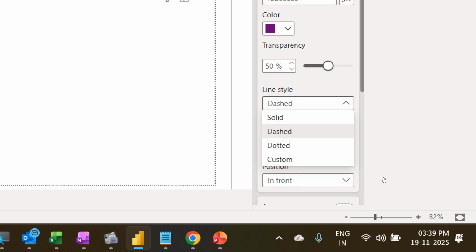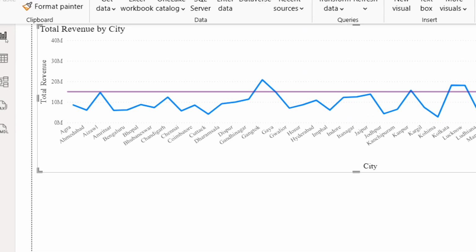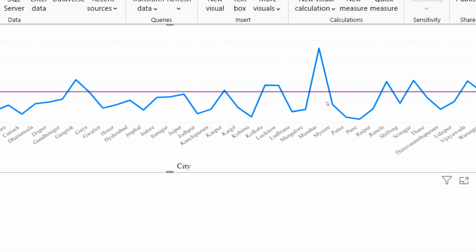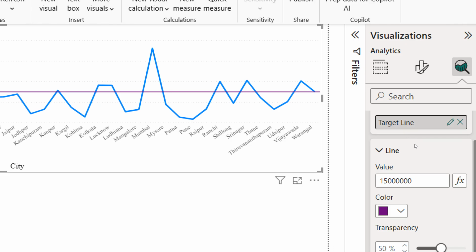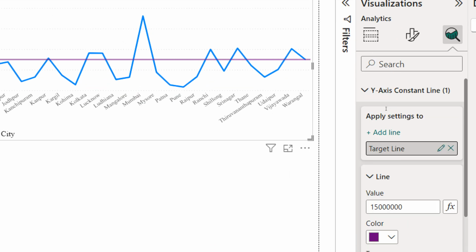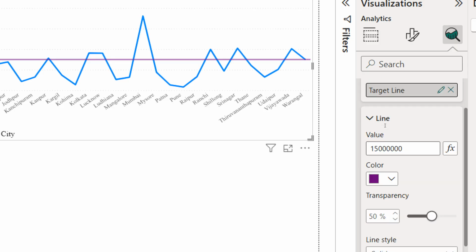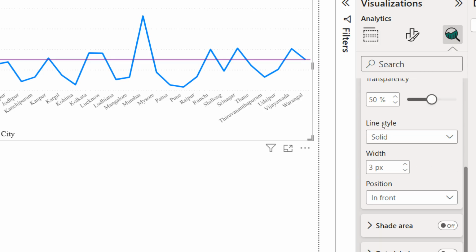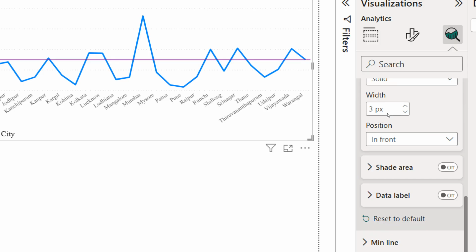First we have switched on the y-axis constant line, added a line, and given a name, a value, a color, and a solid line. And whether the line should be in front of or behind the chart doesn't make any difference in the line chart. When you draw a column chart, there may be a difference, whether the line should be before or behind the column chart. In a line chart, it doesn't make a very big difference. So you can select anything.